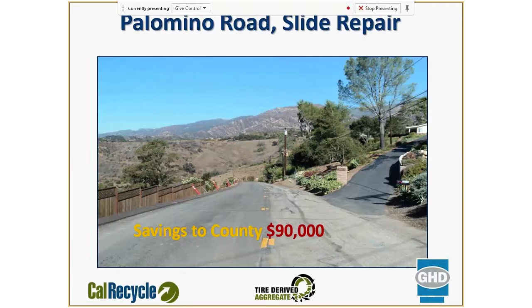So we went down 6 feet. This was not a major thing. We just went down 6 feet, and we lightened this edge. This is all ritzy homes all around here. And we were able to stay within the easement, and we just went down 6 feet and took this half of the road out, left this half open, and then put TDA in, and then put their engineered section back on top, saved the county $90,000.